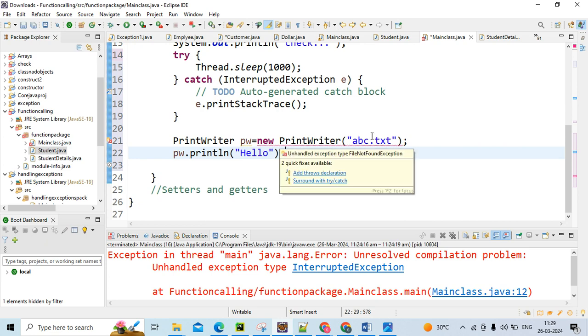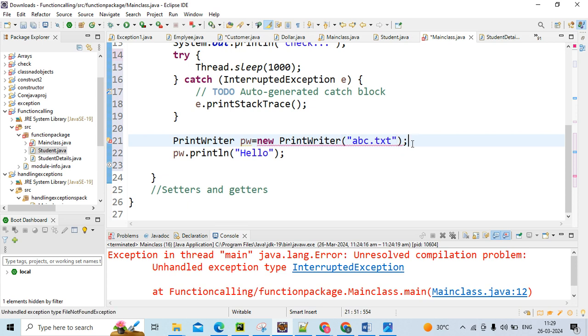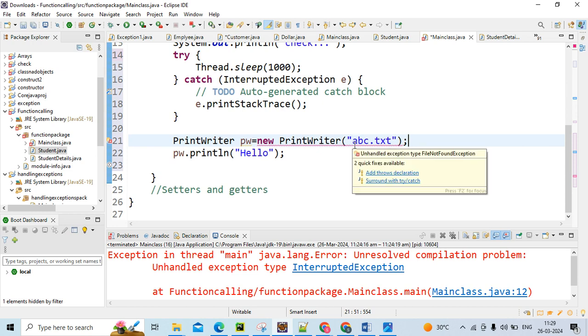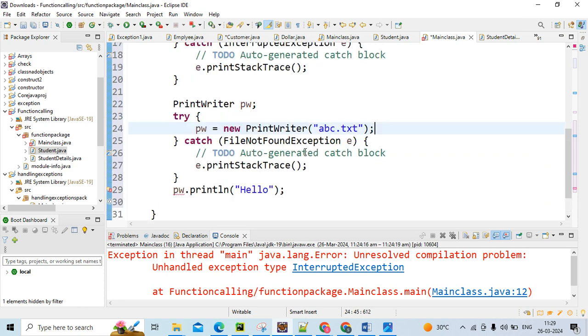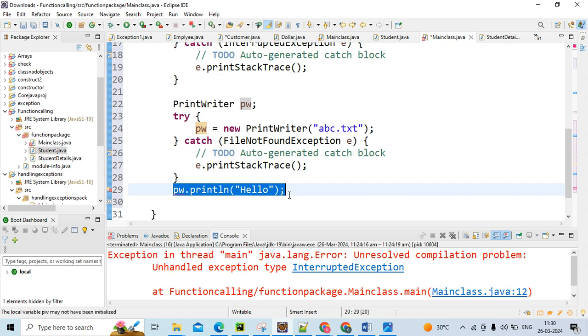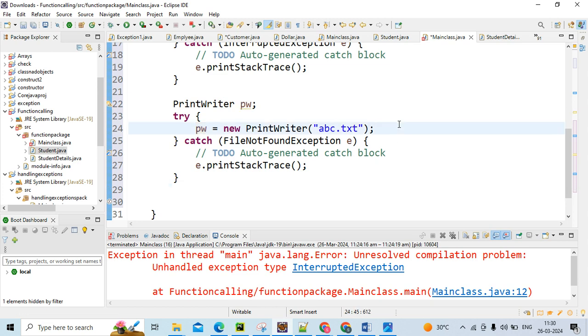What if the file is not there? Maybe at the runtime the file might be missing, right? You should have some alternative. So this is an example of a checked exception: FileNotFoundException. Your file might be missing, like that. So these are the examples of checked exception.